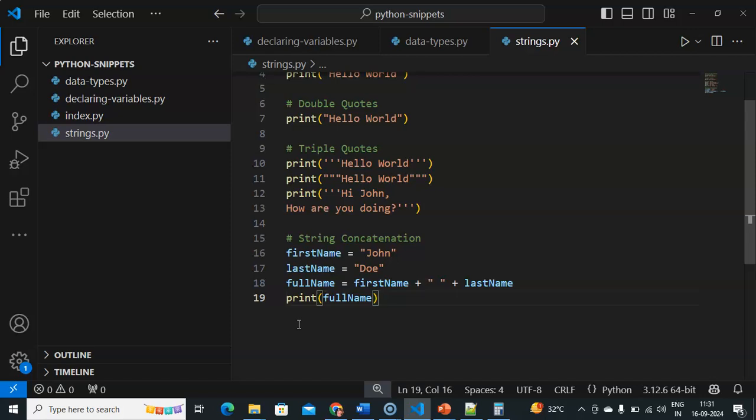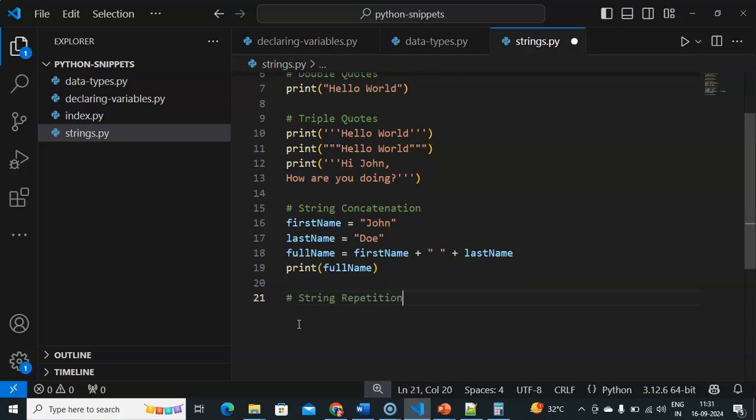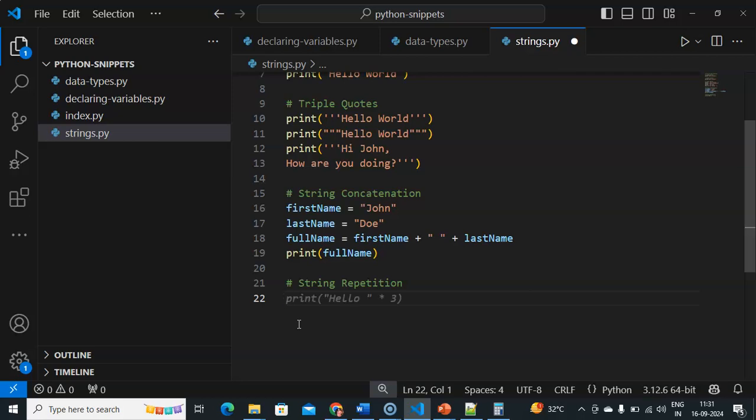Post that, we have string repetition. Let's say I have a particular string which I want to repeat a number of times. You can first of all declare or assign it to a variable and print, or you can directly print. Choice is yours.